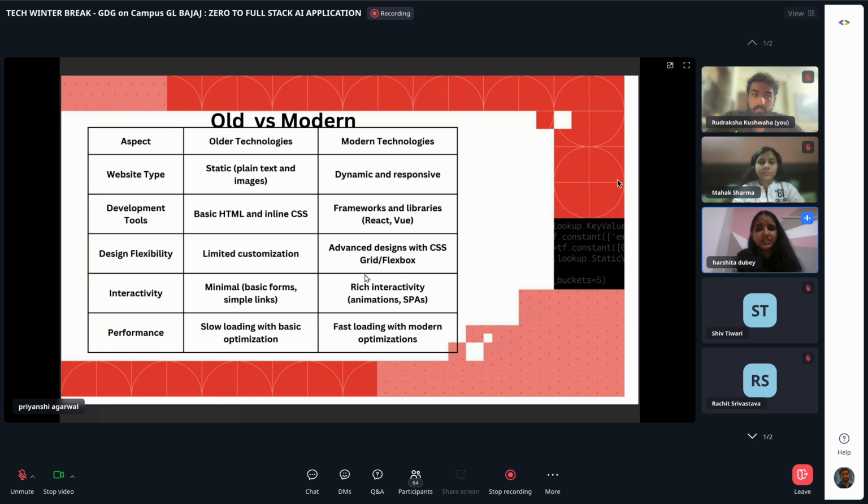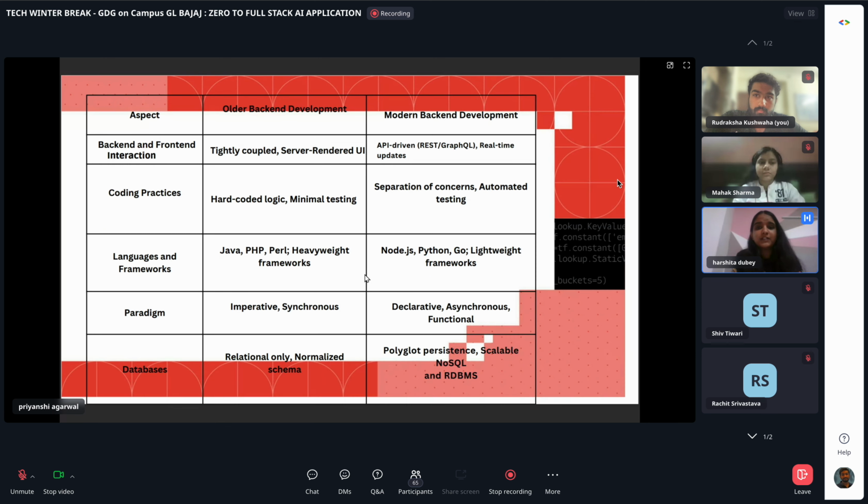Talking about old and modern practices, backend development has evolved too. Previously, it was tightly coupled with the front end and relied on heavyweight frameworks and hard coded logic. Today, we use lightweight frameworks like Node.js and API driven architectures like REST and GraphQL. This allows us to build scalable, maintainable, and more efficient applications.